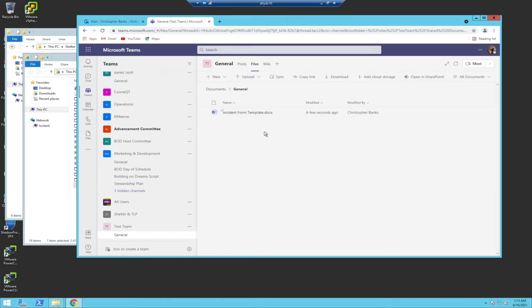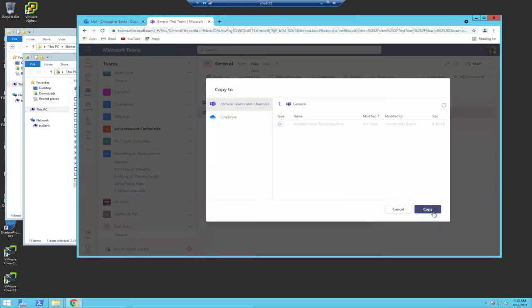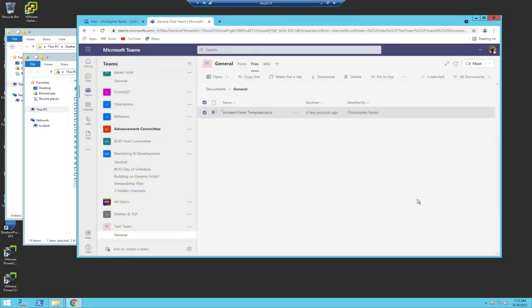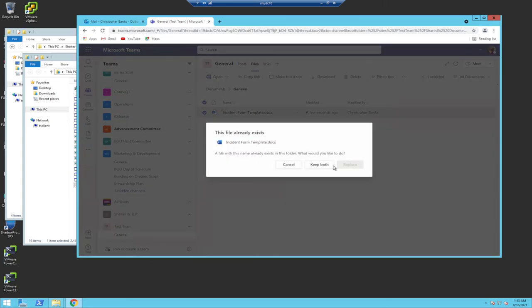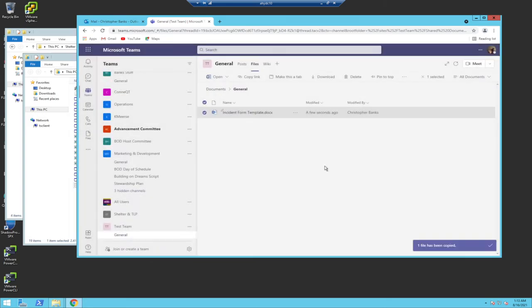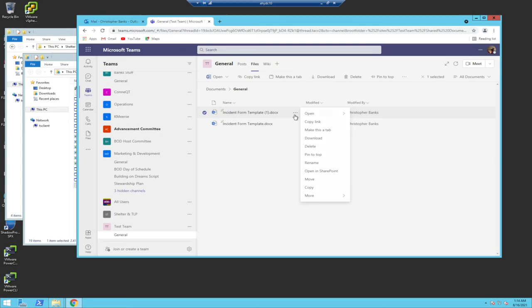Now, let's say I need to do something with this incident form. Like there's an incident, we know it's 81623. If you just go ahead and click copy, you can copy it right to the same location. It'll say this already exists, but you can choose keep both, and we'll go ahead and reload. You'll see I made an extra one here. This is the original. This is the extra. So then I could just change the name.